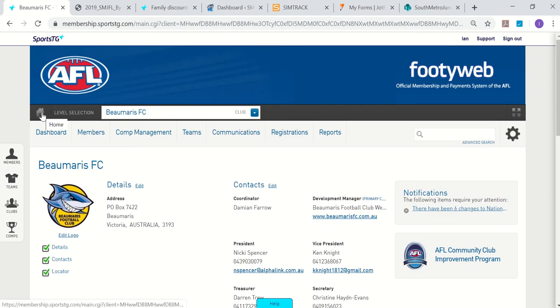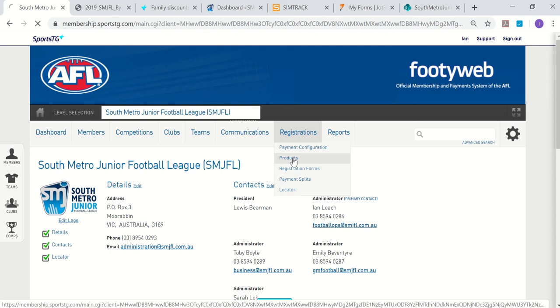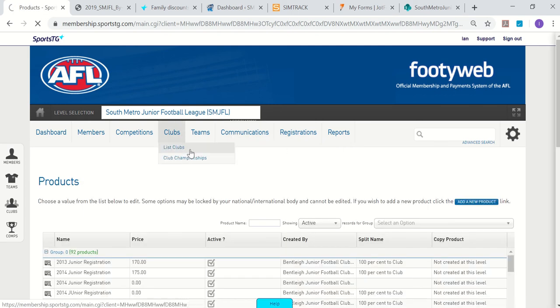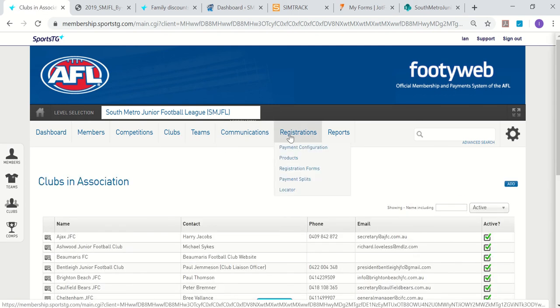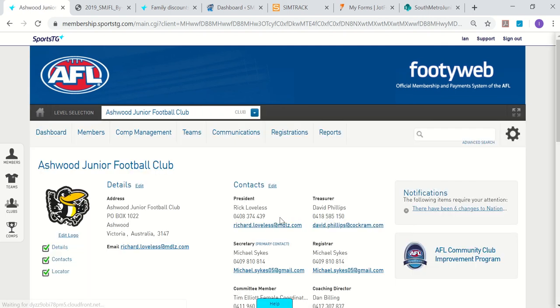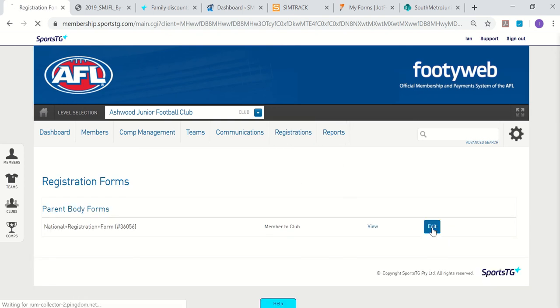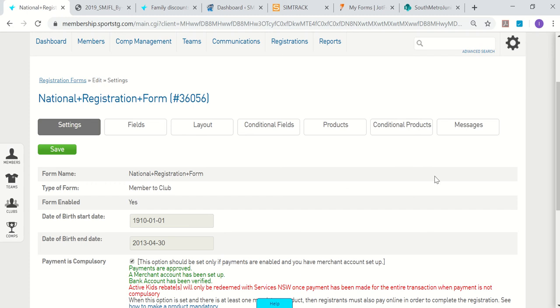Yep. So once you've done a registration, a lot of clubs leave this all blank, which I would suggest putting something in there. So when they register, they don't just get a generic email. Let's go on to Ashwood's one. Once somebody registers, they receive a confirmation email to the email they've registered with, and it may be something as quick and easy as this. It may be something as registration forms.